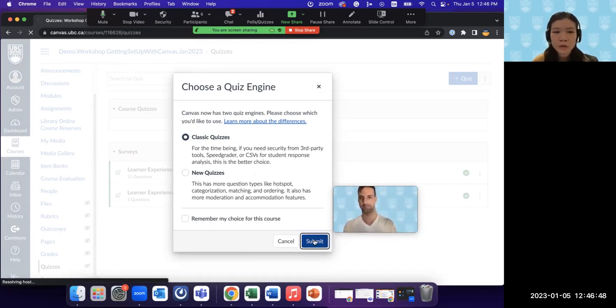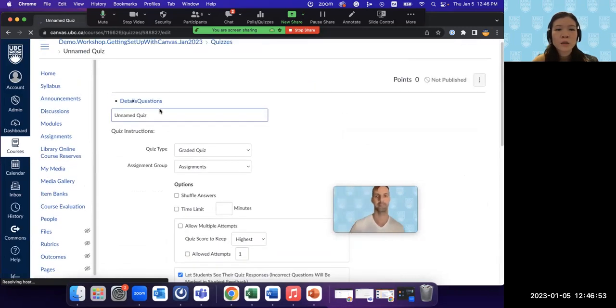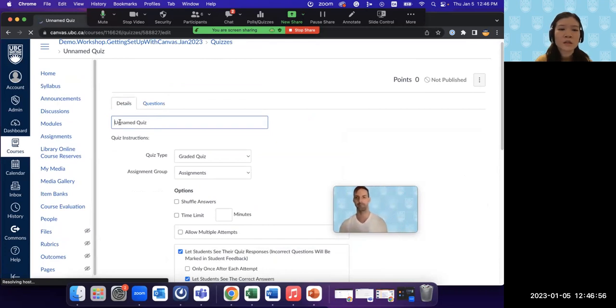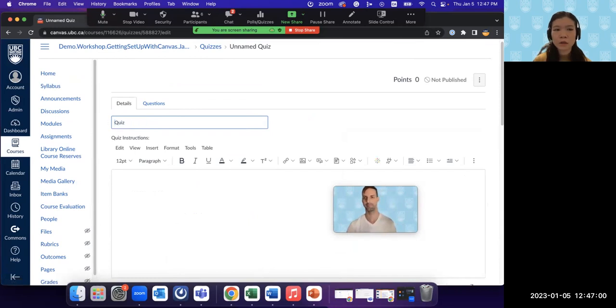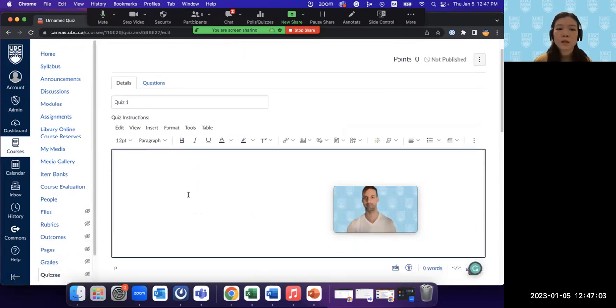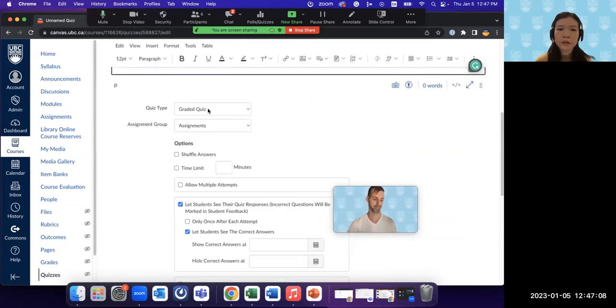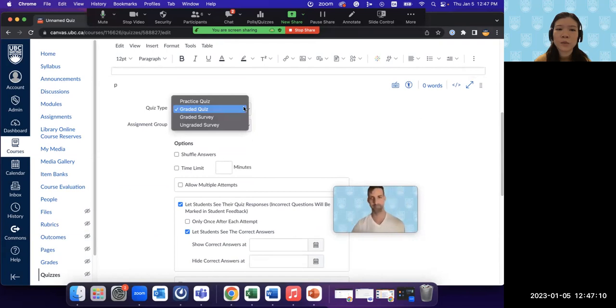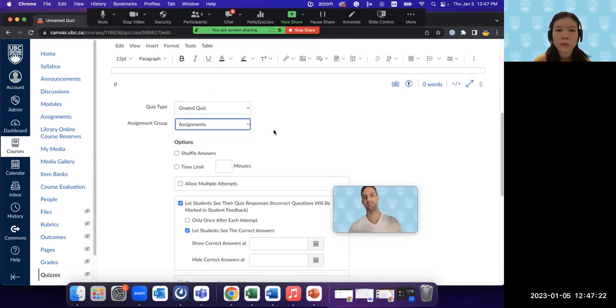I will just do a demo on the classic quiz. Similar to the assignment, you basically just type in the name of the quiz, let's say Quiz 1. Here you can put in the instructions for the quiz, and here you can select the type of quiz. We have graded quiz, practice quiz, graded survey, and ungraded survey. Then for the assignment group, as we created just now, you can place the quiz accordingly into the assignment group.